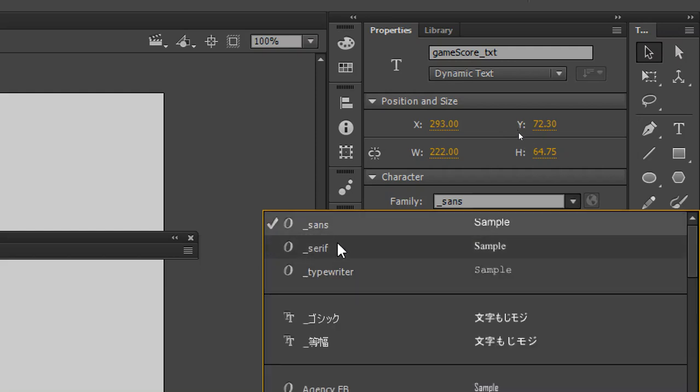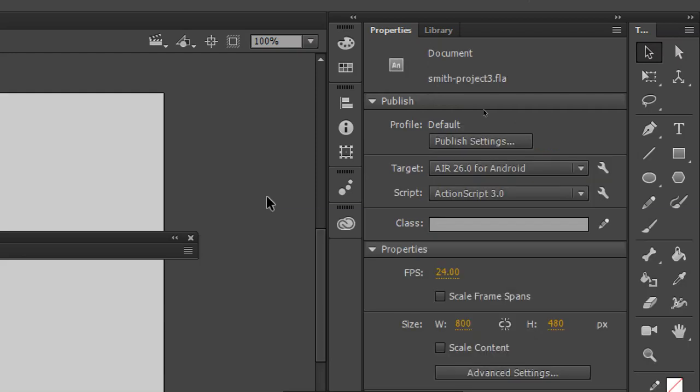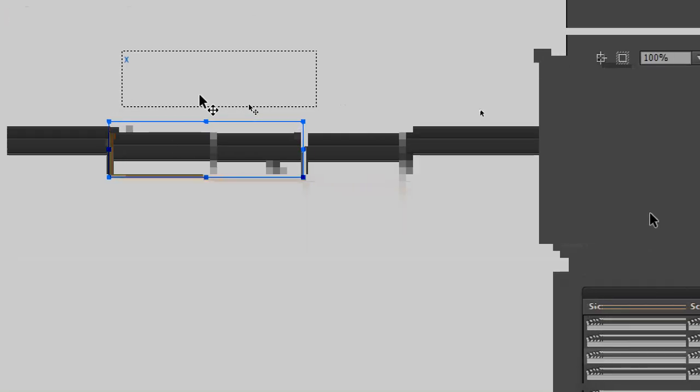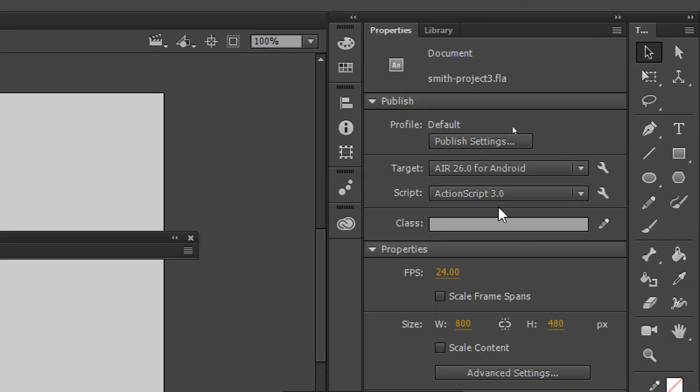Underscore sans, underscore serif, underscore typewriter. Just go ahead and select underscore sans. That should work. The font will look really basic and boring for the moment, but we'll figure out what's going on with fonts in a moment. So give that a try. Change your font over to underscore sans, and then confirm that the text appears.